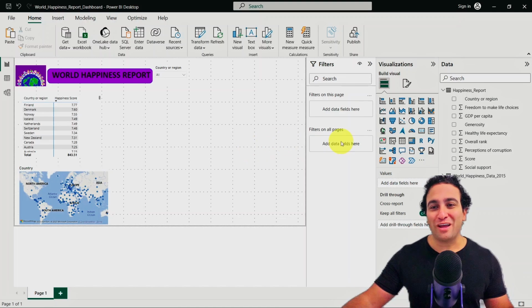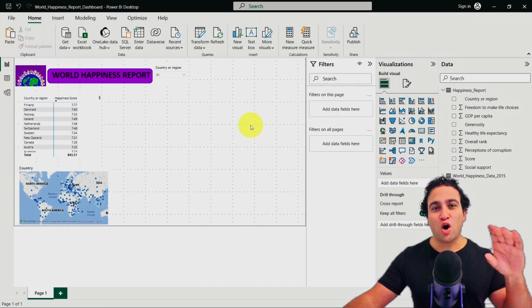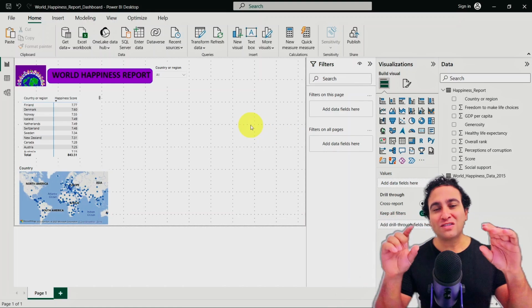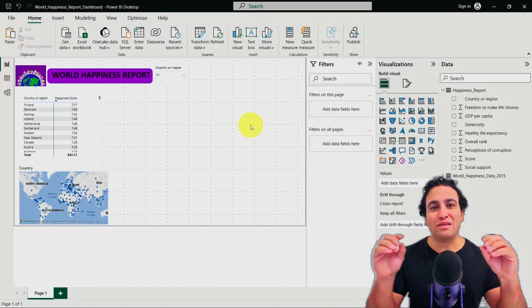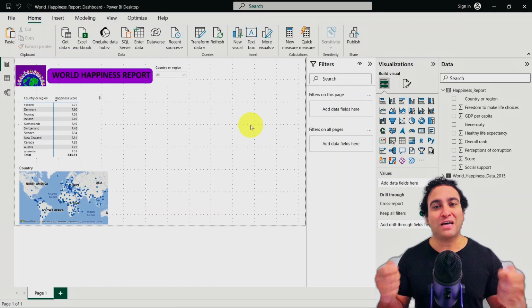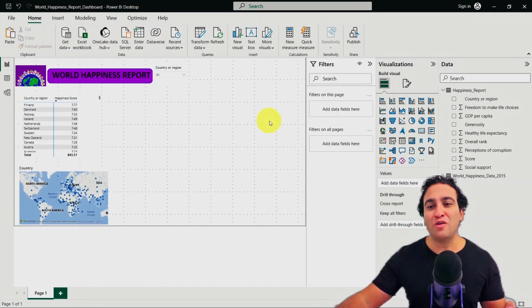So what I wanted to show right now is I would like to display cards, and these cards are going to kind of highlight the key insights about our dashboards. Let me show you an example.